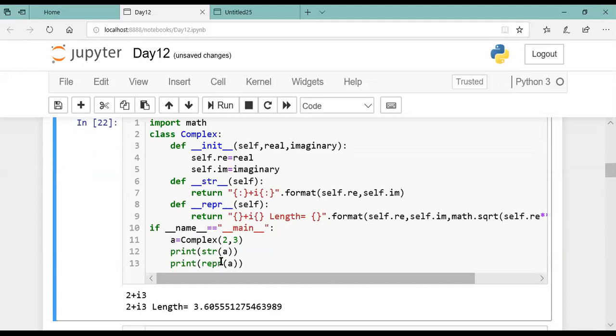In order to call the wrapper function, you have to explicitly pass the method. And again, since it is a dunder method, it doesn't require object dot method name. Directly you can write the method over here, and pass the object whose value you want to print, and it will give you the details. So the second line is going to give you the same details. So here a plus ib, length equals so and so, is printed. Okay.